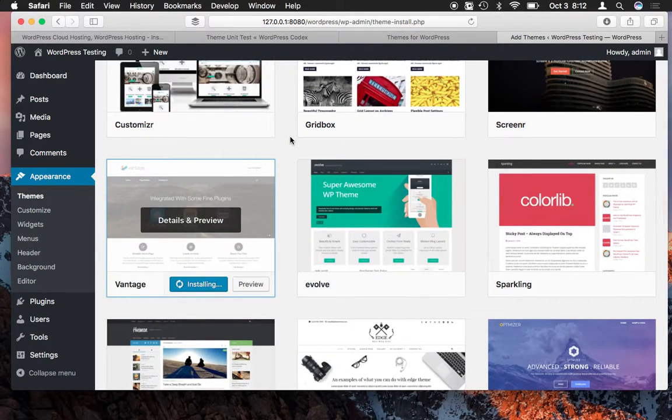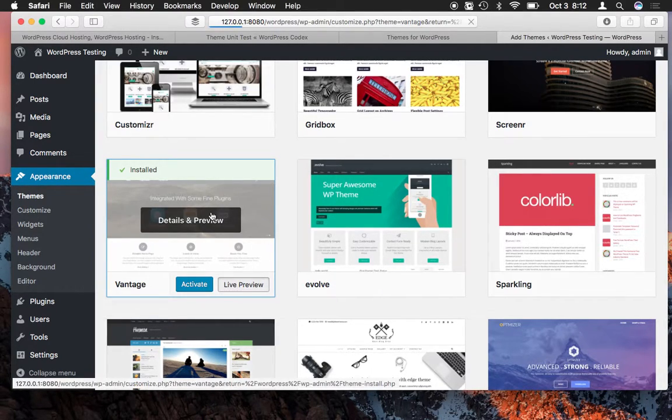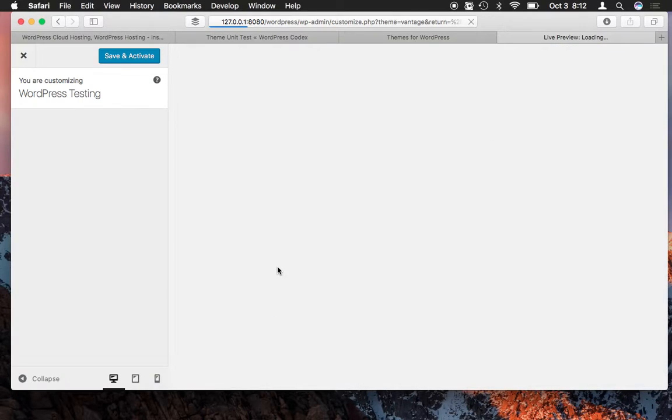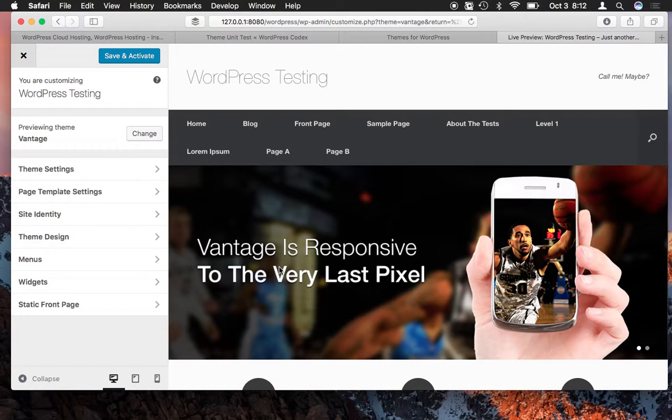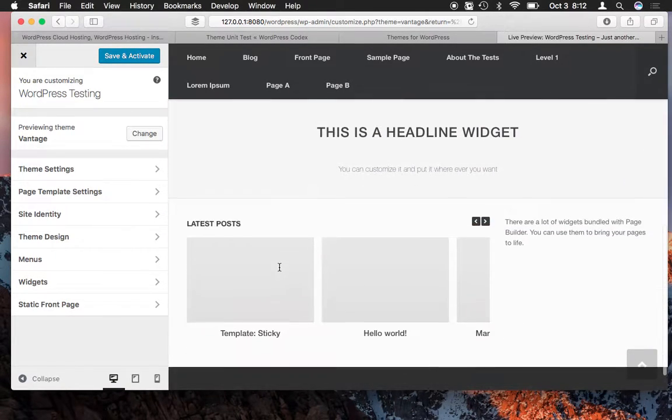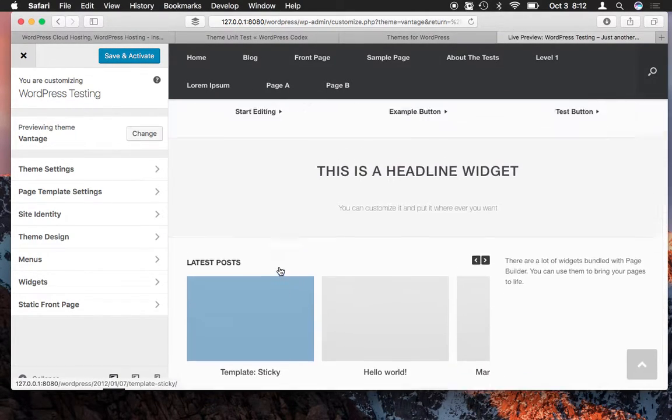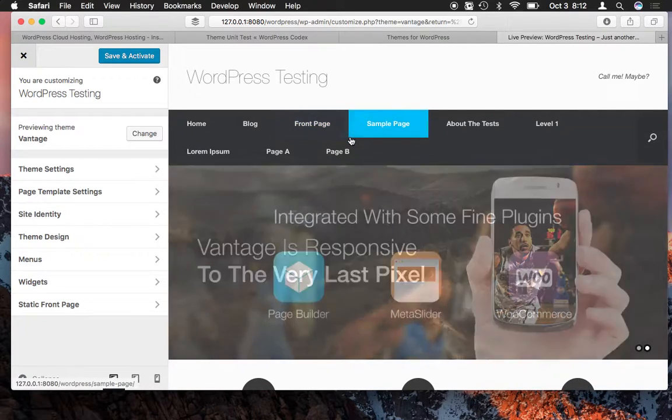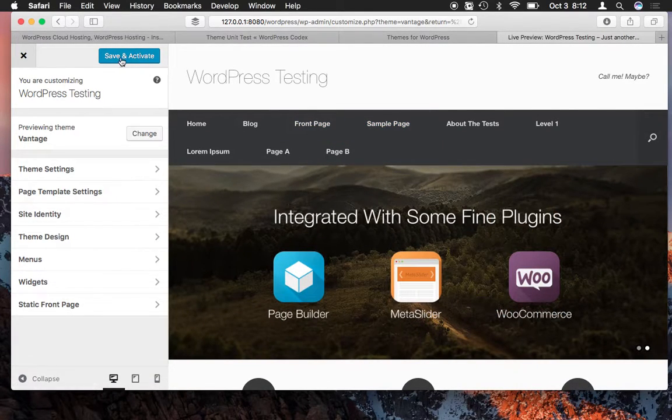For my good friends at SiteOrigin, I'll test out their theme. So if you click the live preview button on their site, you'll see that they kind of have the same thing. I'm going to click save and activate.